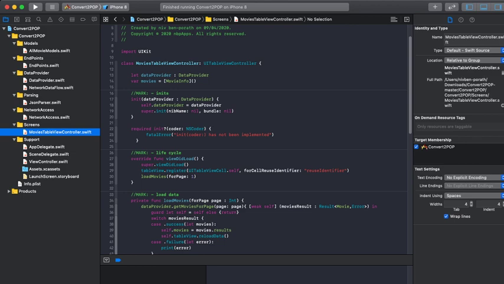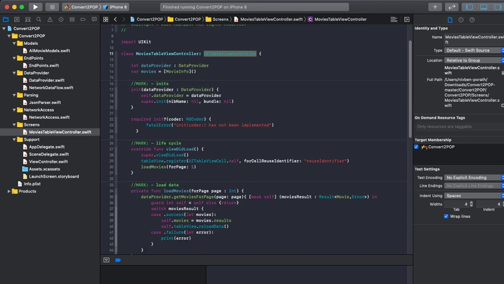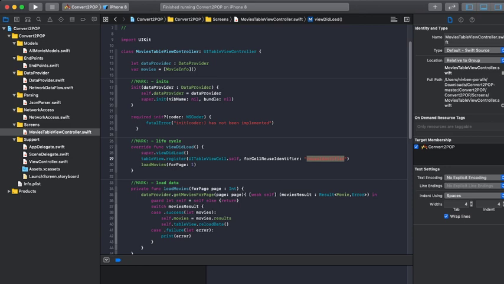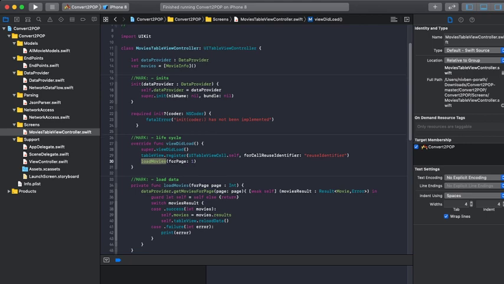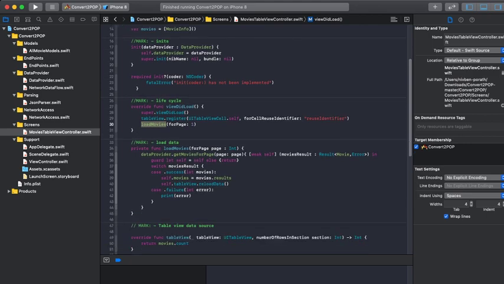So it has a table view. It's of course a UITableViewController subclass. I register a generic cell with the reuse identifier, and then I go to load movies for page 1. Again, I'm not doing any pagination. I'm just taking the first page from the API.